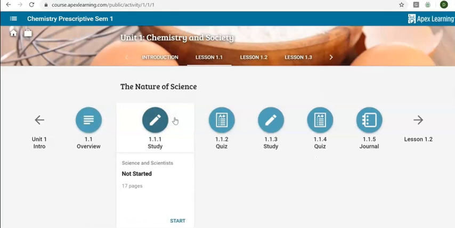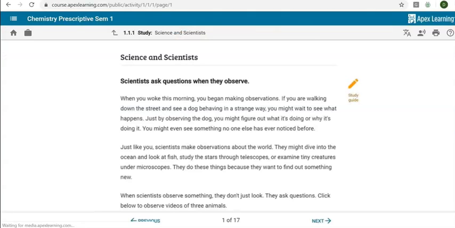This is the on-screen instruction. In this particular lesson, we have 17 pages that the students will view. Students simply start that, and we'll walk through each of the 17 pages. I want to point out that there are supports that are built in throughout the Apex content.